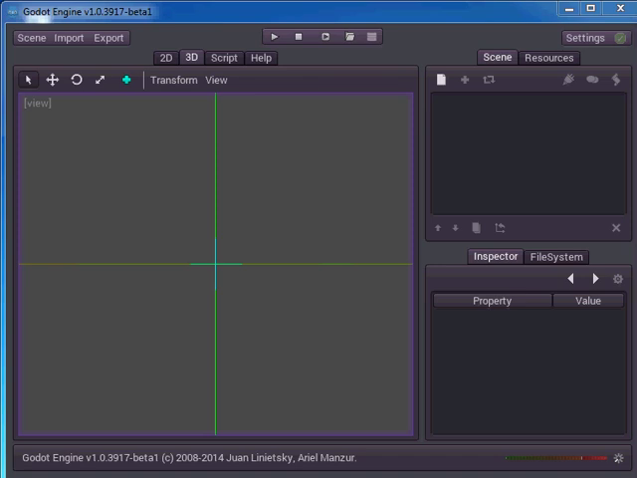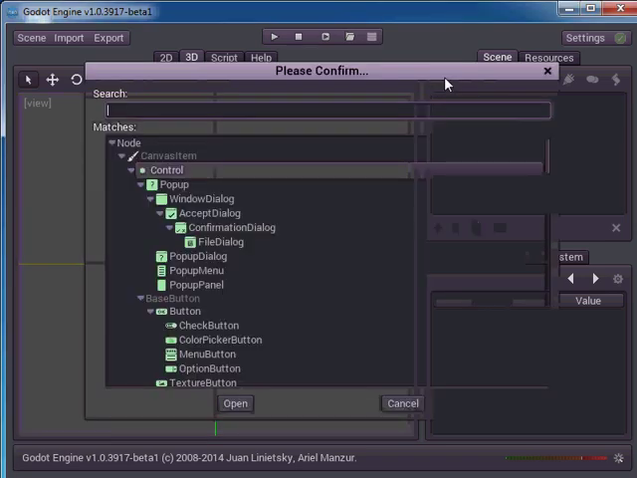Now, of course, it's pretty standard to do Hello World. So let's go ahead and do that. That's what they did in the tutorial. So the first thing we're going to do is create a new node by clicking on that little button that was up in the top.